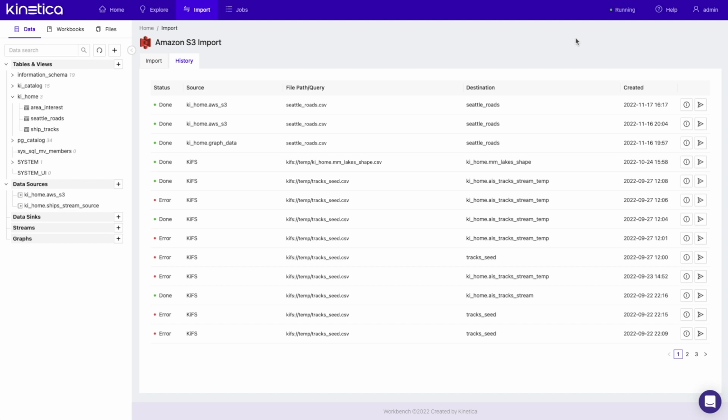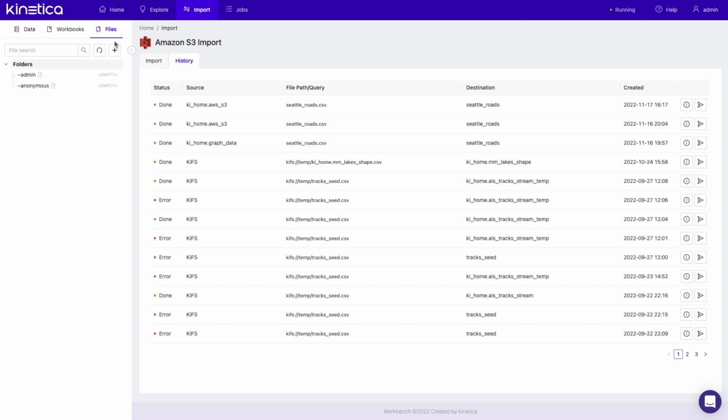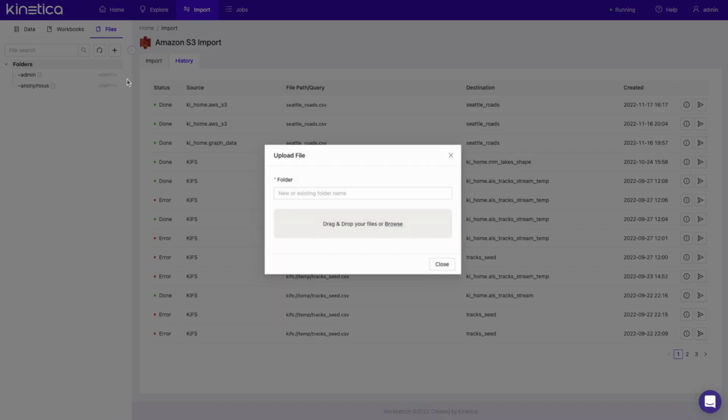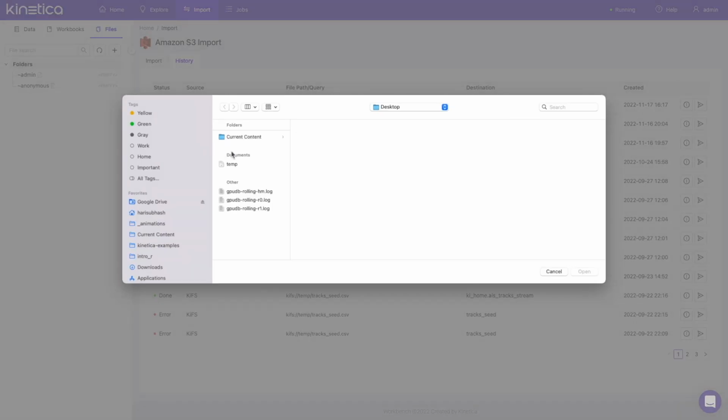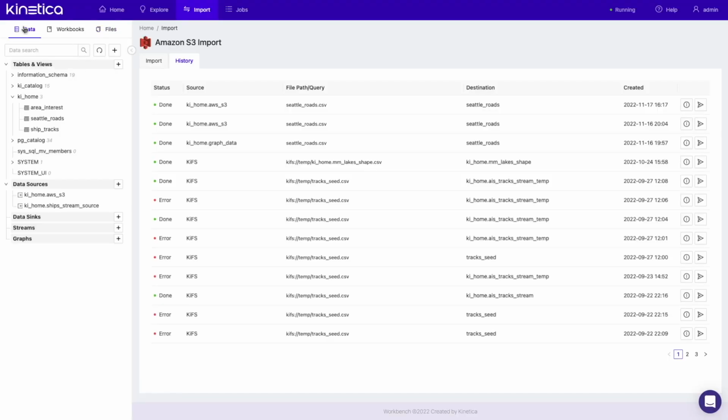Another way to import data is through Kinetica's file system, KIFS. KIFS offers a quick way to load local files like CSVs and jar files into Kinetica. Now that we have covered data import, let's take a quick look at the other types of data objects in Kinetica.